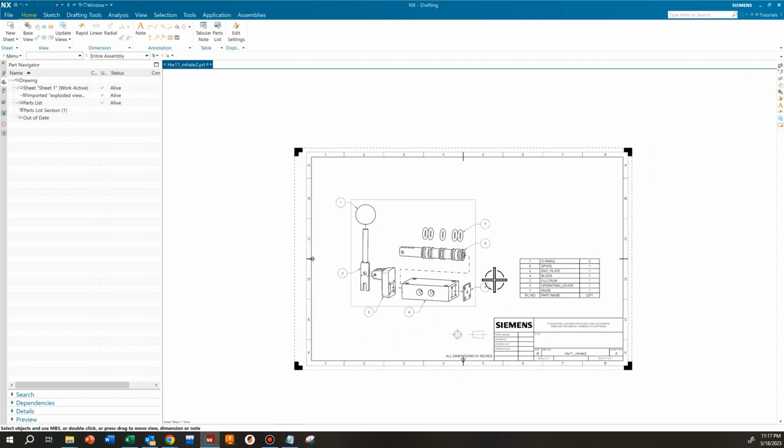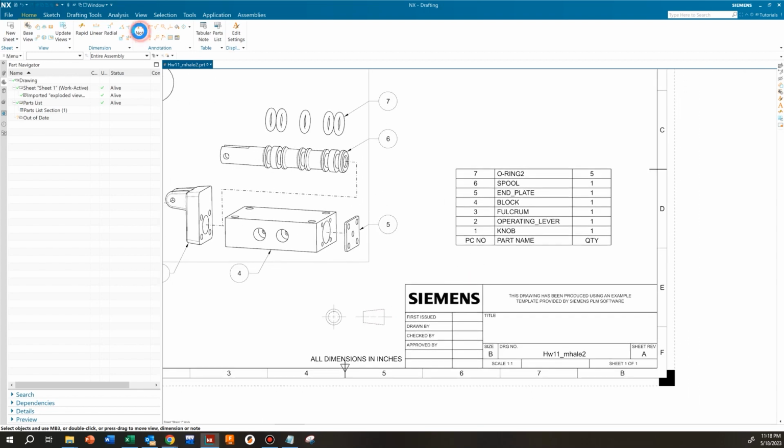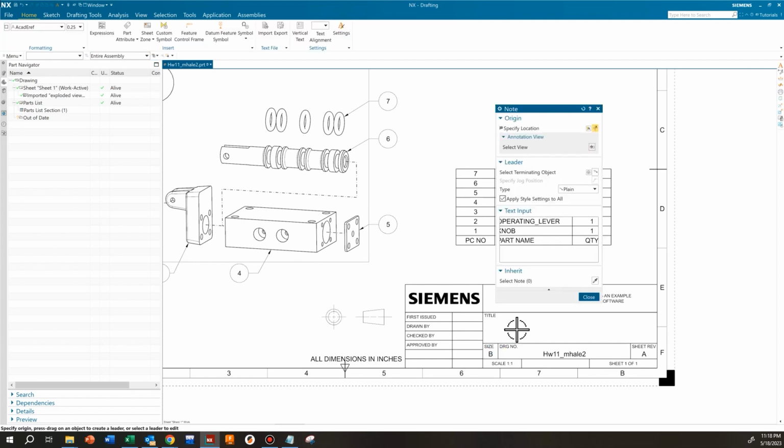All right. So last thing we want to do is add a note so that we have a title here. We can call this valve assembly.